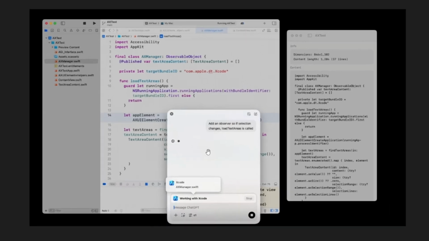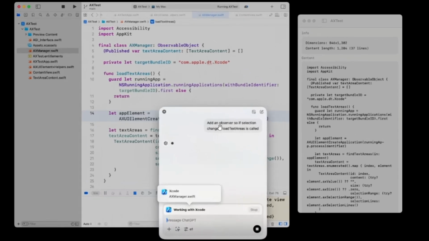For example, here you can clearly see they have just given a prompt, and if you hover over that "Working with Xcode", it is literally showing the file in which the user is currently focused and working. So you don't have to copy-paste anything. ChatGPT will have access to that particular data which is currently running in that application. In this example, it is Xcode.